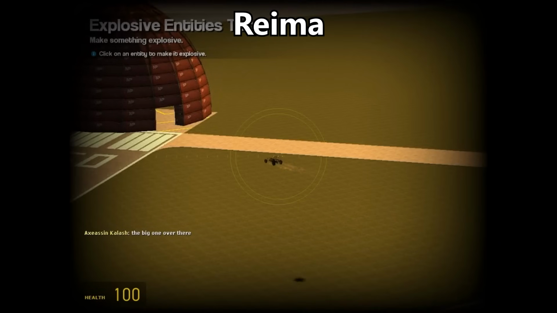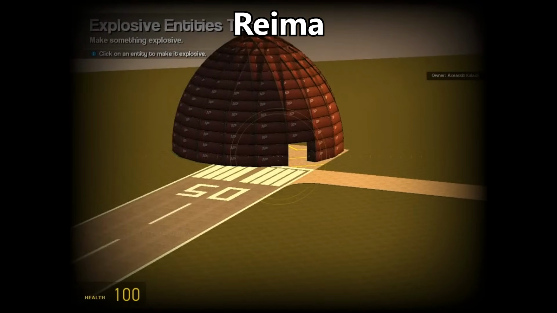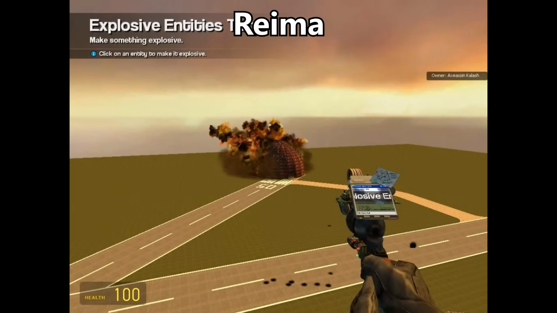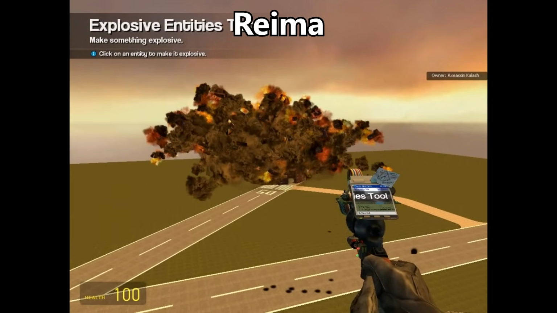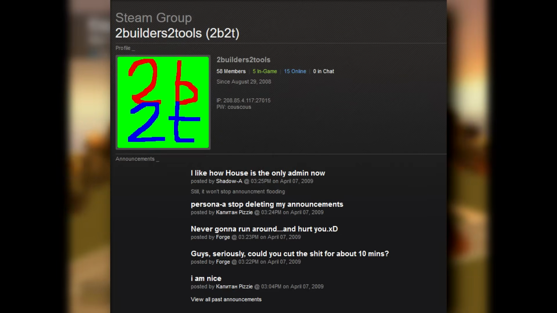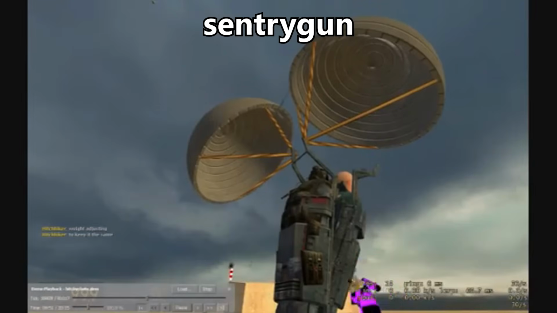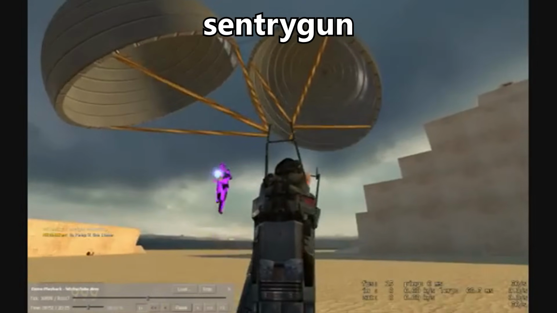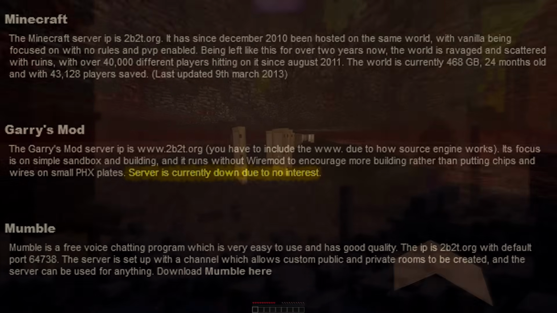At some point in April 2009, Housemaster demoted all 12 admins, possibly due to them constantly breaking and griefing the server, which, yeah, it's an anarchy server, that's the point. This event would cause the group and the server to be raided, with people criticizing House for the sudden move. Regardless of the backlash though, the server continued its run up until September 2010, where it was then shut down by House due to quote-unquote no interest.